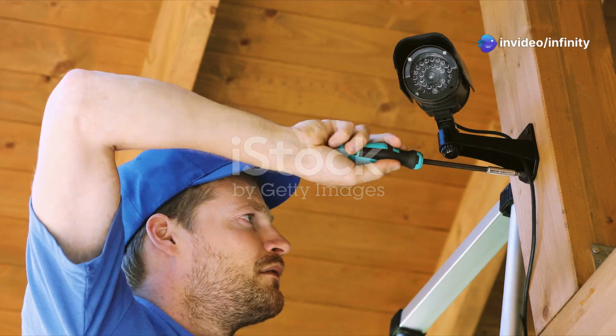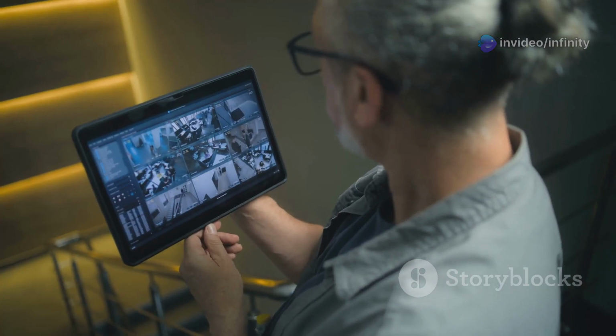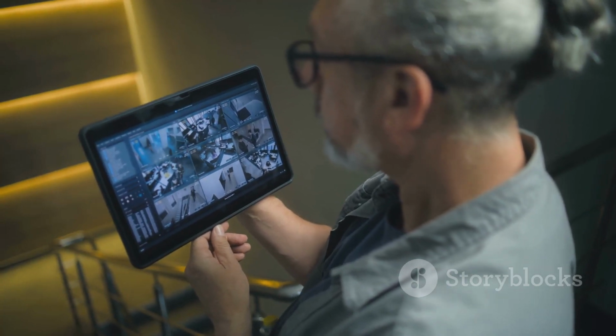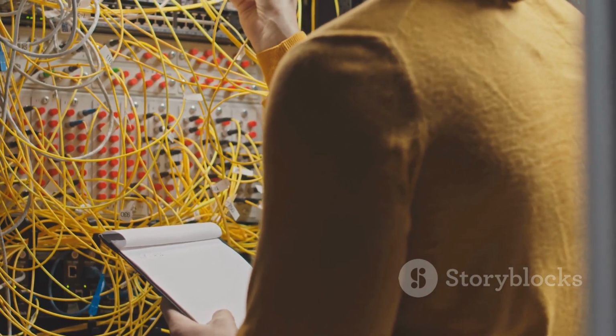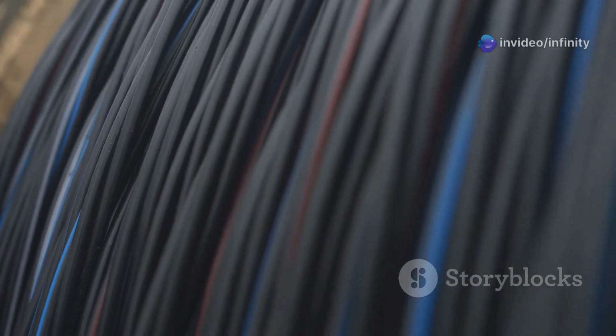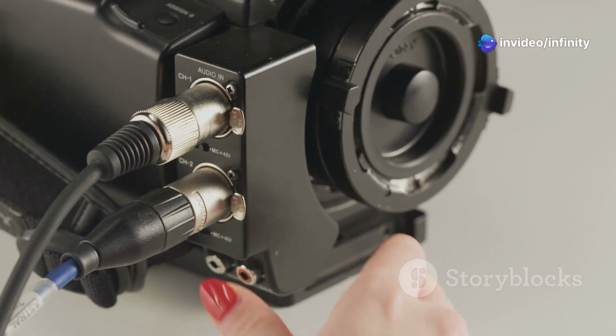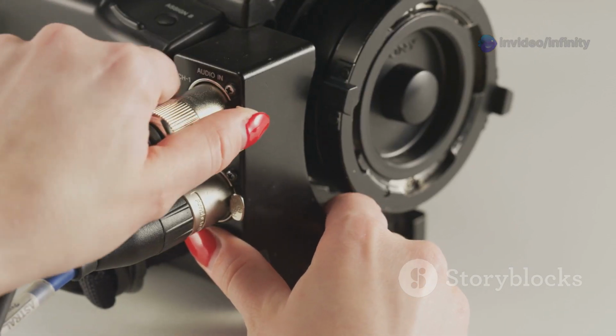Okay, let's get physical. How do you actually get these cameras hooked up and running? This is an area where, at first glance, analog seems to have a home field advantage, but it's a bit more complicated than that. Traditional HD analog systems use two separate cables for each camera, a coaxial cable for the video signal, and a separate power cable to, well, power the camera.